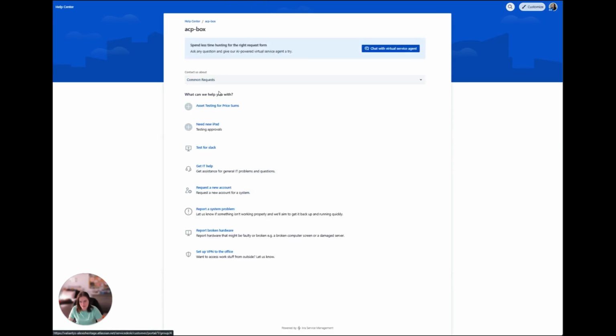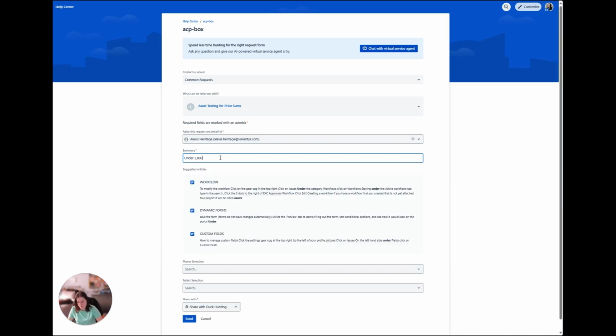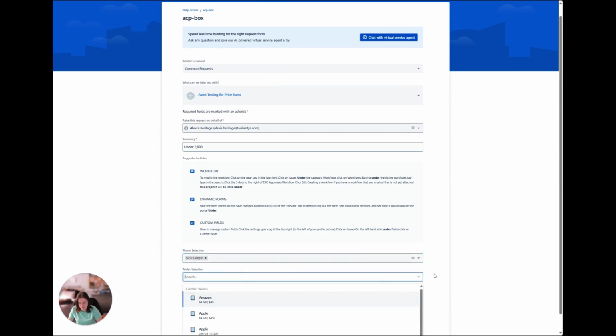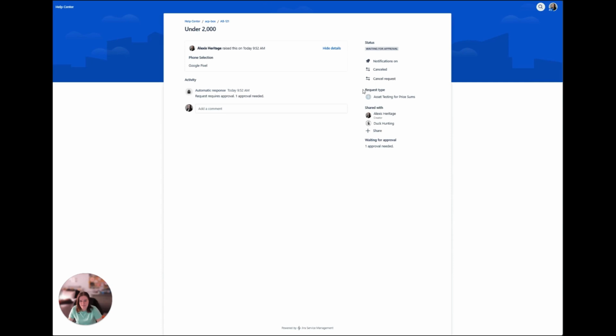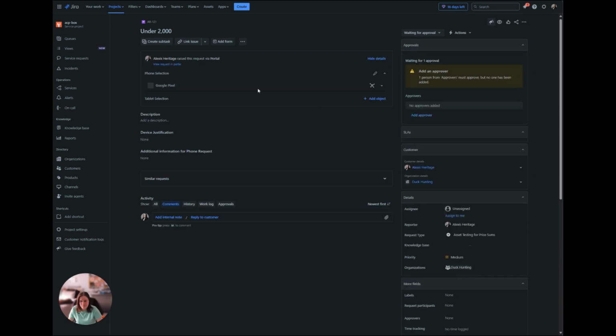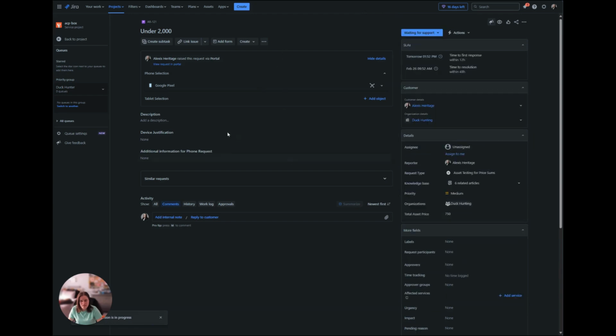So we're going to go back to the project, and we're going to submit another one, and we're going to say this is under 2,000. And we're just going to select a Google Pixel. We'll go ahead and click send. And now we can see here I selected a Google Pixel. We'll go to the agent view of this issue. And now we'll go ahead and test it with the integer type. It's seeing that it's under $2,000, and it automatically went through, automatically approving the issue.